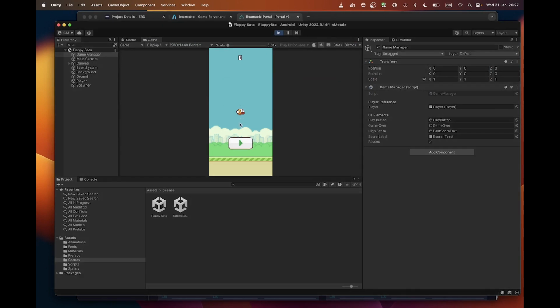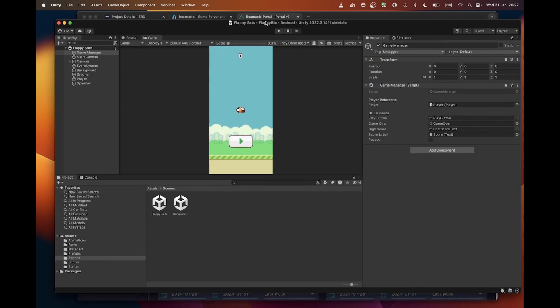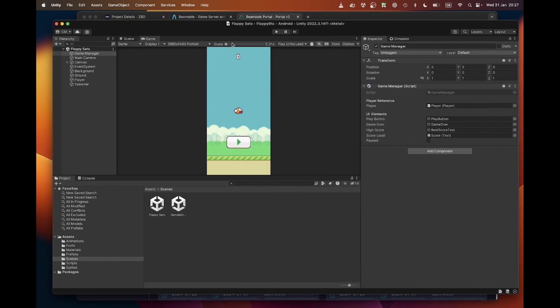Fairly simple. Press play and tap the screen to avoid the pipes. I'm not doing very well, but you get the gist. Very simple game there. And the first thing we want to do is basically install the Beamable SDK.